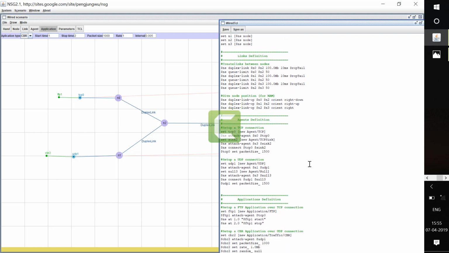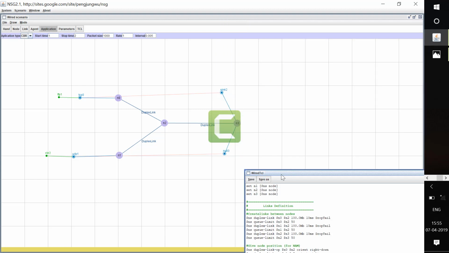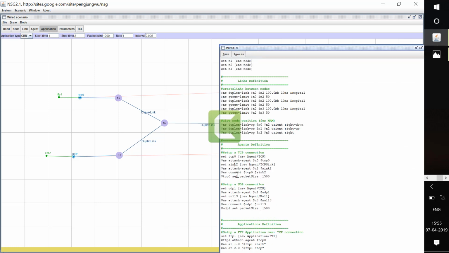Once you create a link, then you need to connect an agent, that is TCP. ns is an agent that is connected, attach agent N0 is attached to TCP here. Then sink is there, sink we have connected to N3. Here you can see sink 2 is connected to N3. Then connect TCP, we have made a connection here. You can see that TCP is connected to sink 2 and packet size is set.